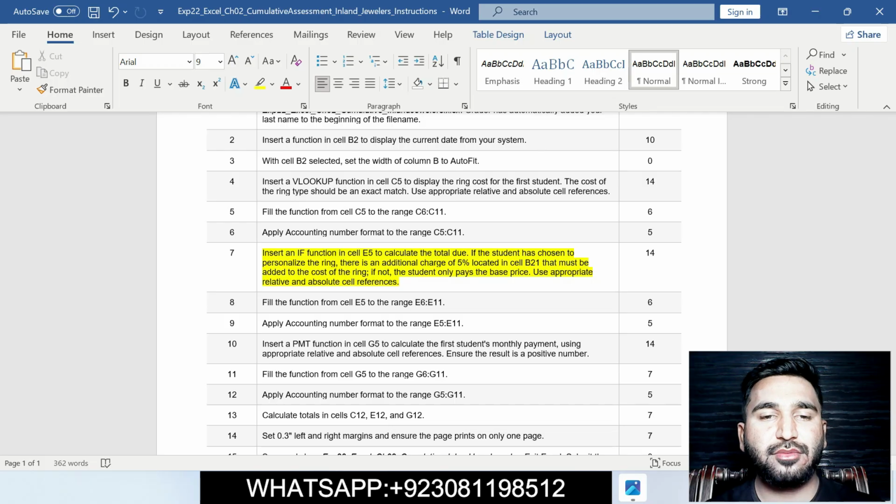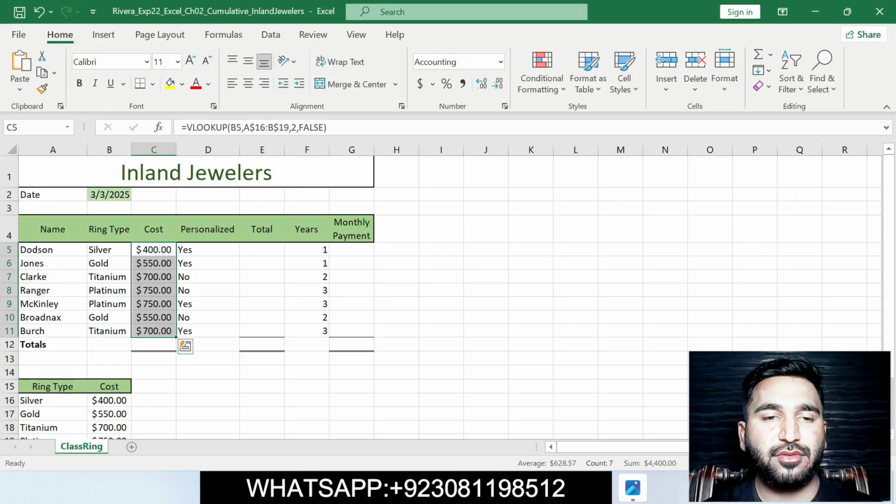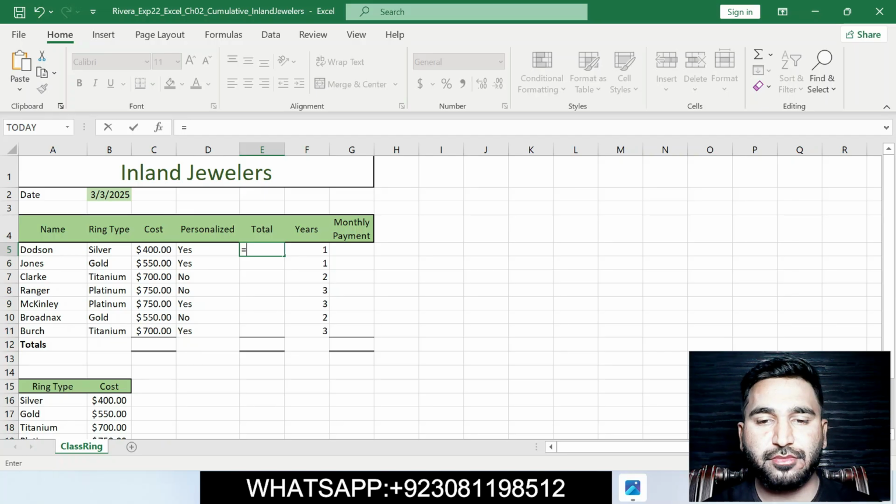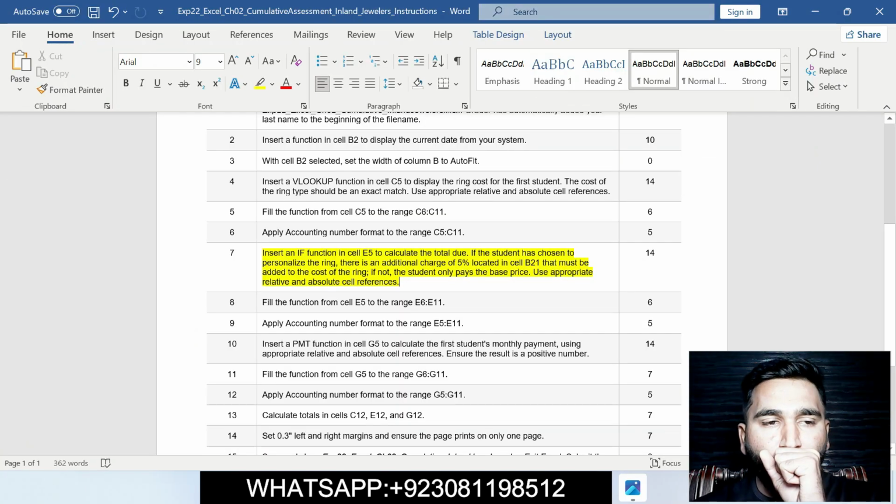Basically, in this question we have to insert an IF function in cell E5 to calculate the total dues. Now moving on to the Excel workbook, click on cell E5. First we will enter the equals sign, then we will enter the IF function.